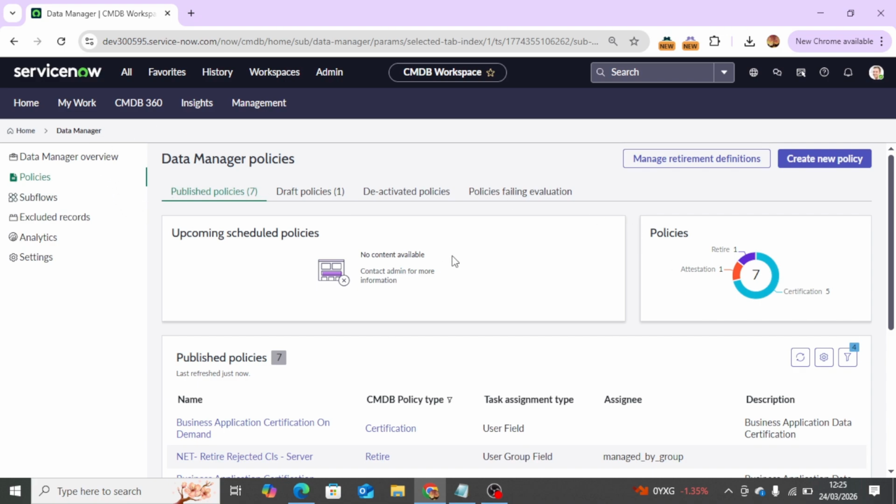So if you configure this information from your system, it will ask to run the scheduled jobs. Those scheduled jobs, you can configure on a daily basis or a weekly basis. Based on the scheduled jobs, it will run and create the task, and the task will be assigned to the appropriate queue. Like this is a managed by group.